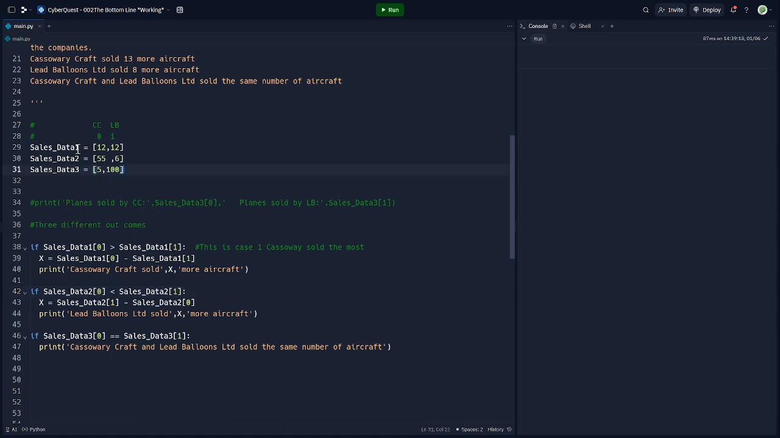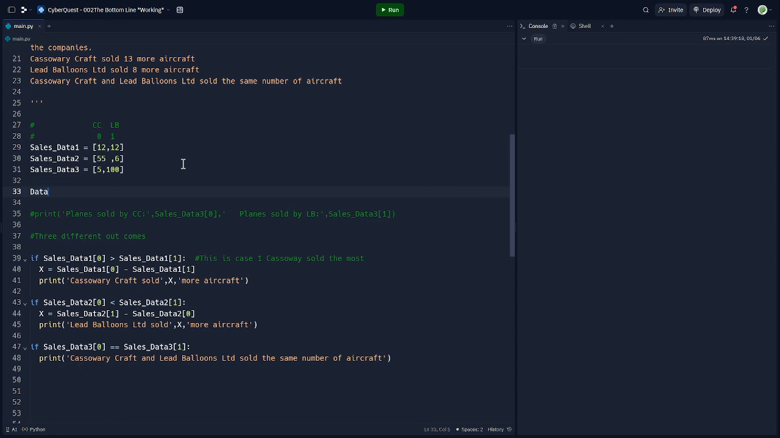Well, this first case is only working on sales data 1, and it only works if the sales data for CC is larger than LB. We need to compare all 3 of these things. So we need this data to look at all of them every single time. All right, so here's what we're going to do. We're going to make a data package.